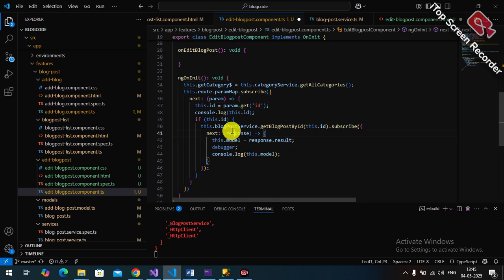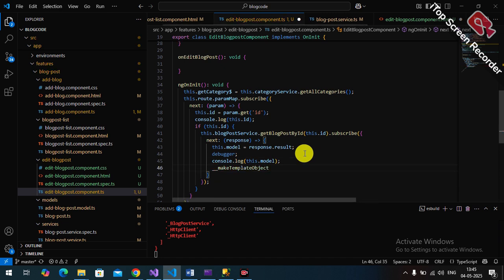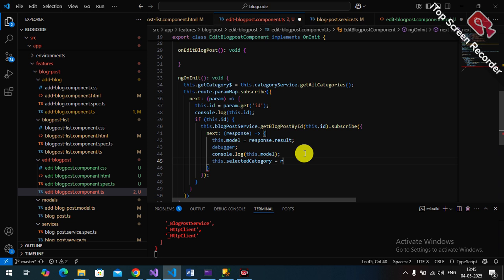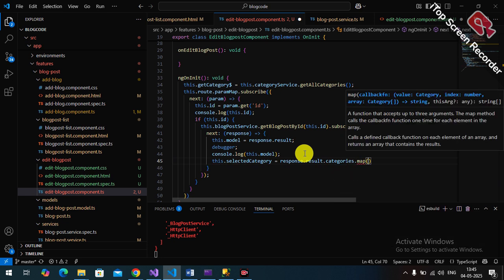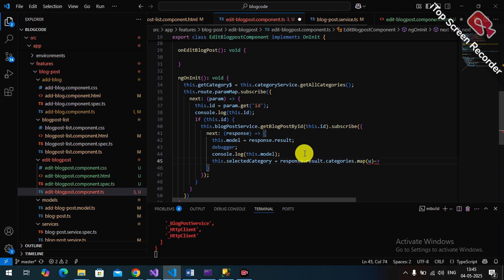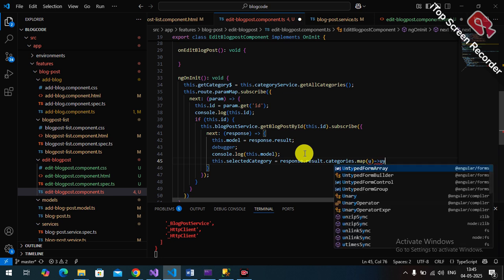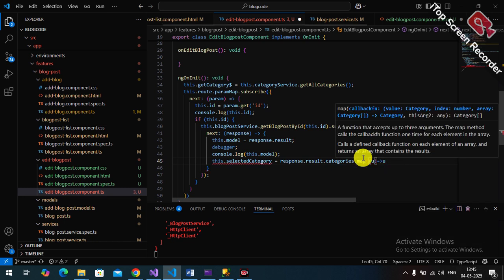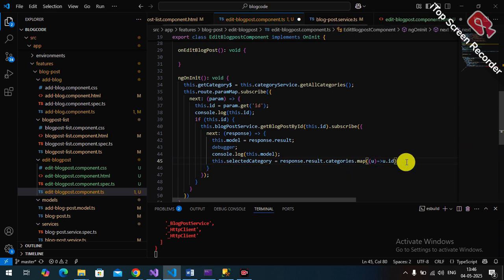This one is done. Now if response is here, then check this dot selected category, sorry my bad, this dot selected category equal to response dot result dot category dot map function, x goes to, u goes to u dot id. Yes.